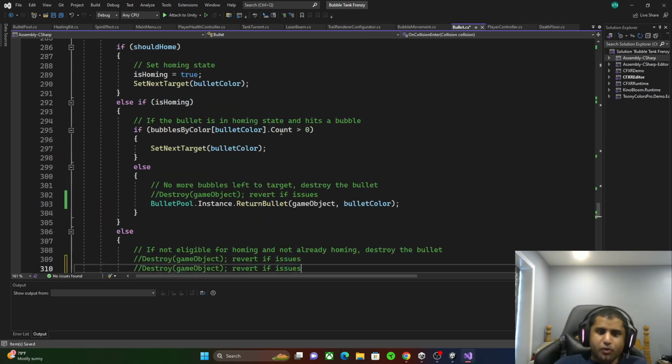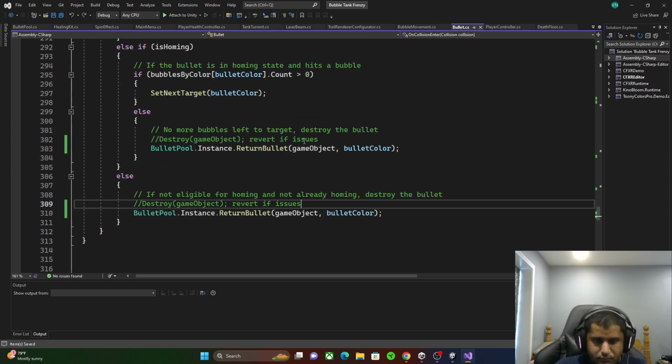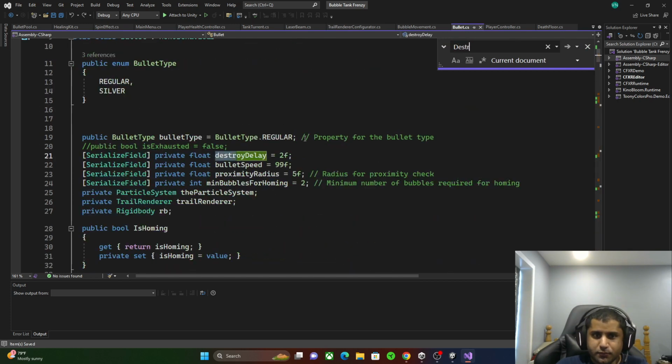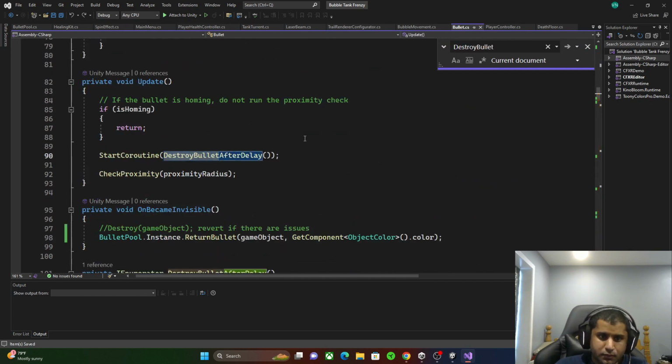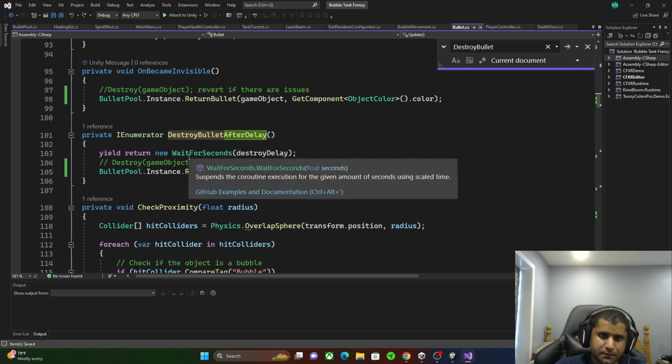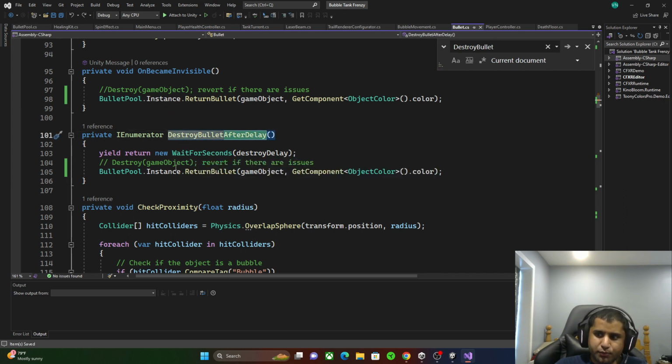Let's just make sure there's no more instances of destroy bullet. Even though it says we're destroying the bullet, we're really not. We're just adding it back to the queue.